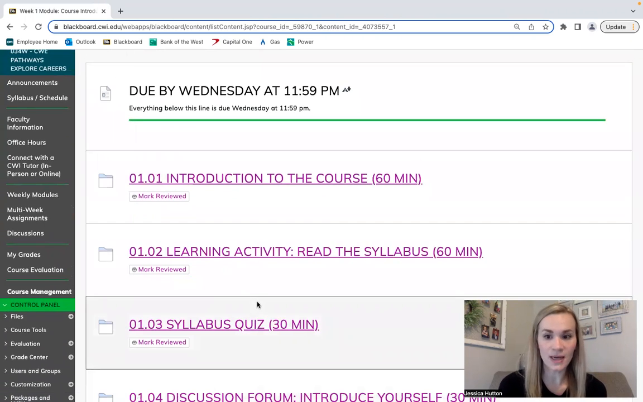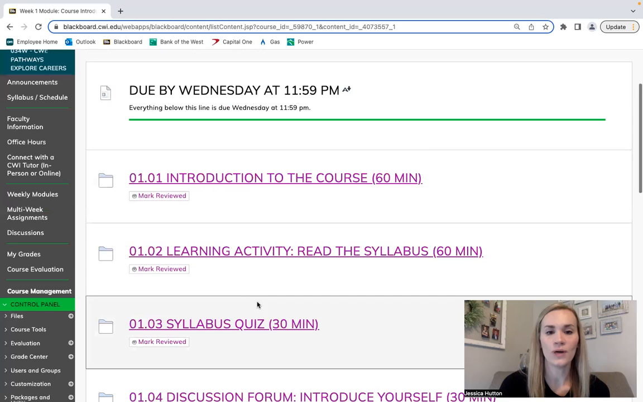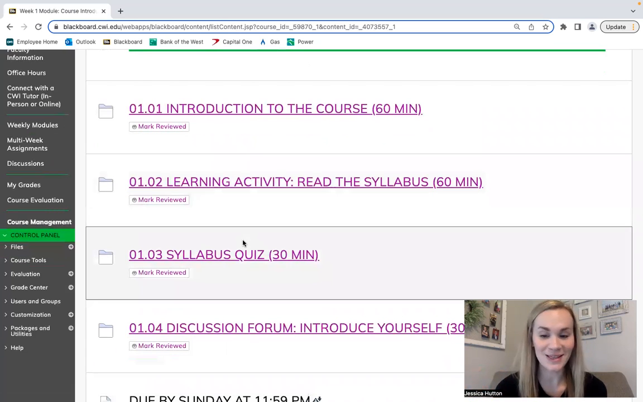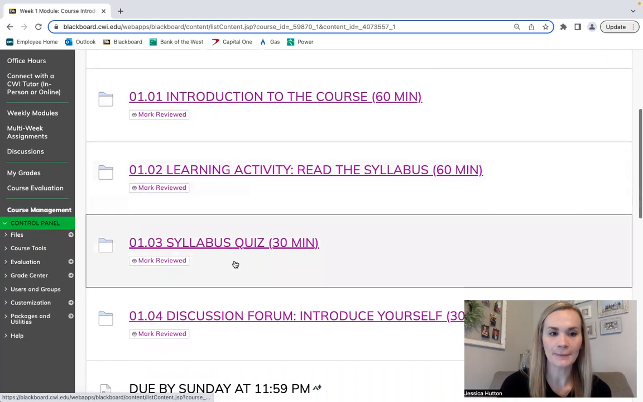These are meant to be done in order, so please make sure that you are following this order. A lot of the time, these activities build on top of one another. For example, 1.2 asks you to read the syllabus, and then 1.3 is going to be the syllabus quiz. So please make sure that you are following those orders.